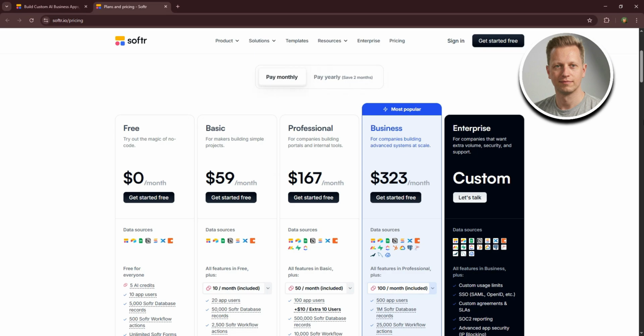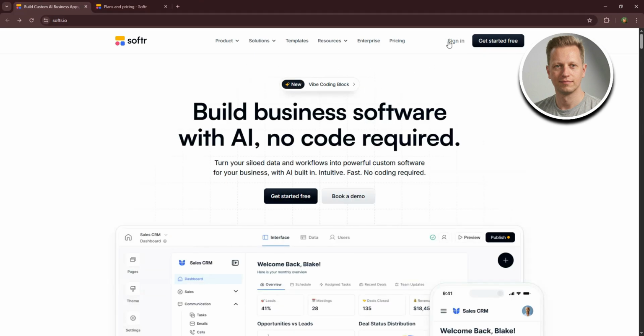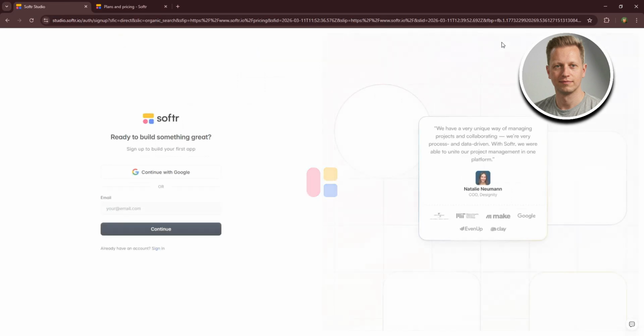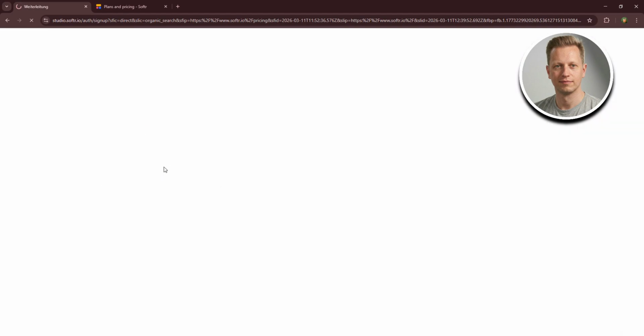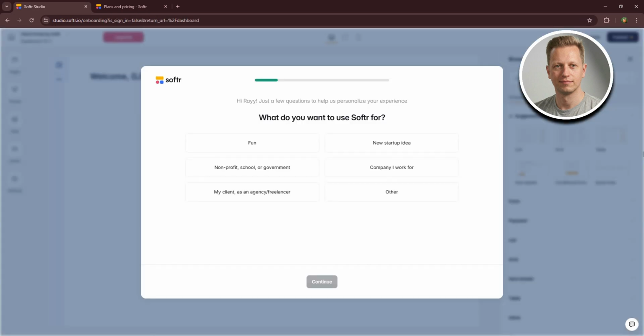Now, let's head back to the previous page and click on Get Started on the top right corner, or you can click on Sign In if you already have an account. Once you're here, you can continue with Google or put in your email address manually. I will go with Continue with Google. After that, you need to select the account that you want to use. After that, just click on Continue on the bottom right. You will then be signed in and brought to the onboarding process of Softr. Give it some time to load up.